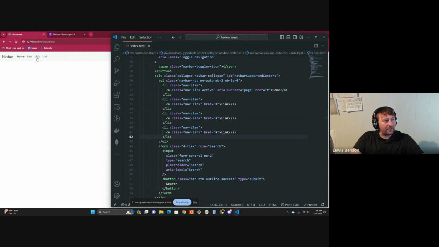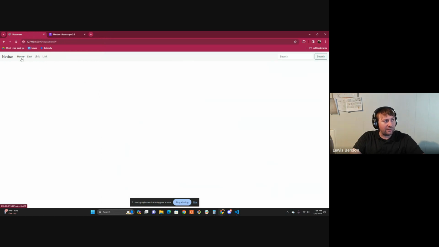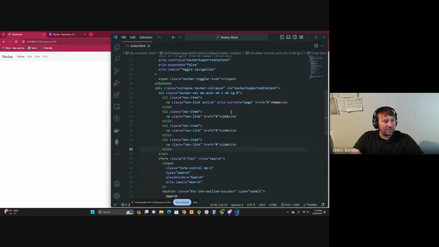Okay, so now we have these 3 links and we have our home. Notice that home is currently active. We can see that in the code right here. We have the nav link with the active class on it. The active class is just whatever page you're currently on, you want to apply that class. So let's give these links more meaningful names. We could say about, we could say references, and I'll just throw a sign up in here as well.